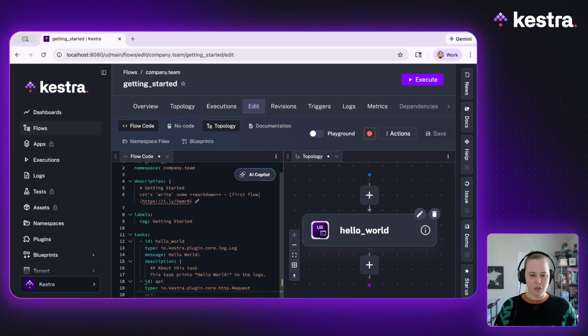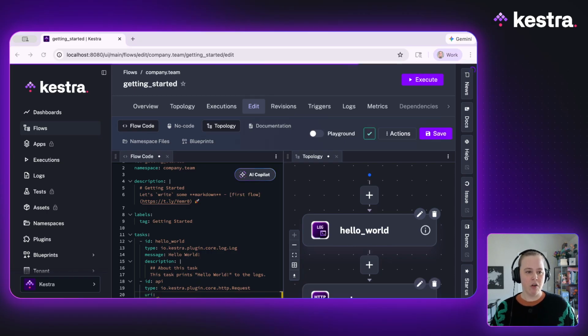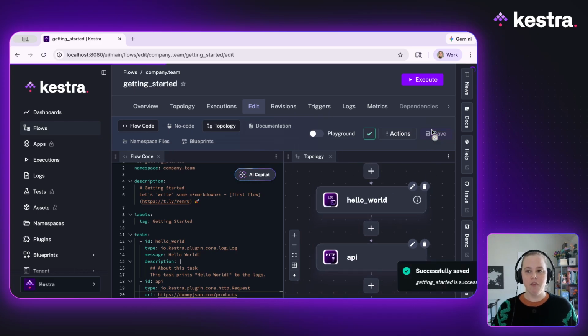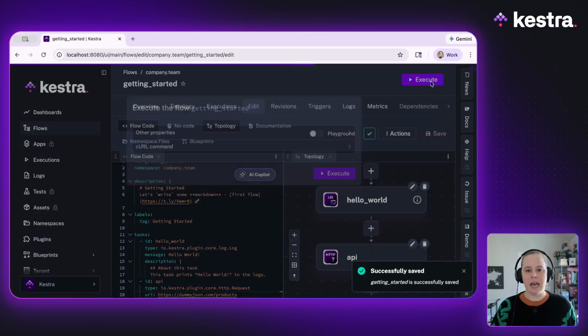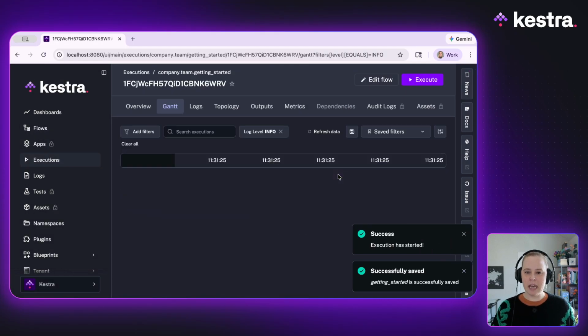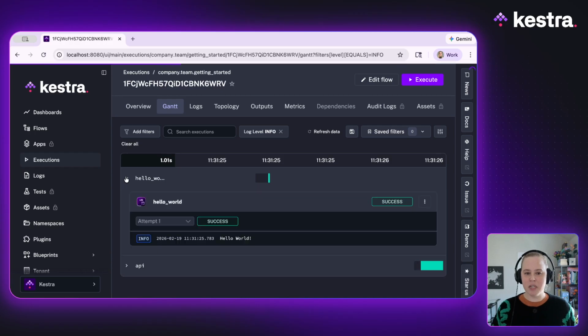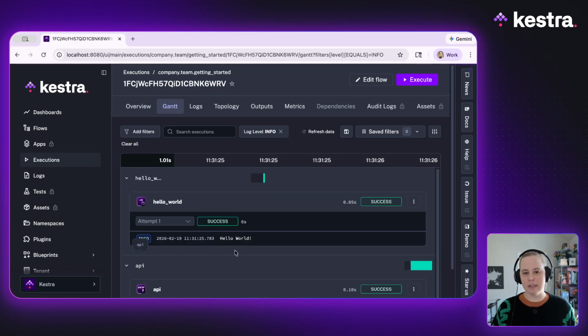And then you see kind of grayed out towards the bottom, the required property for this particular task is just a URI. So I'll pull that over from my notes. And while I'm doing that, we can see our topology has updated with a new task here at the bottom. If I save this and I execute again, we're taken to the Gantt view where we're able to see the status of each of the tasks, which have already completed successfully.